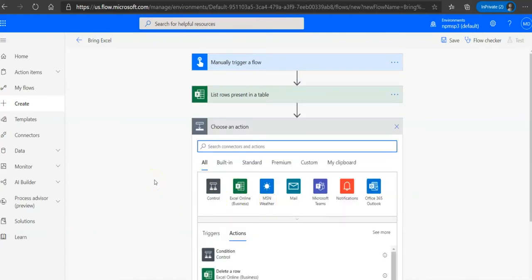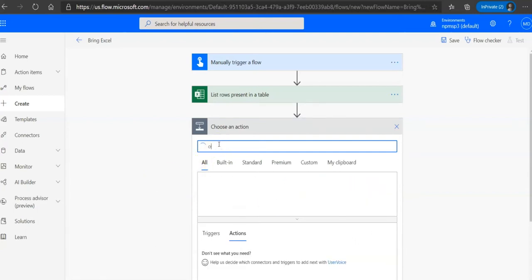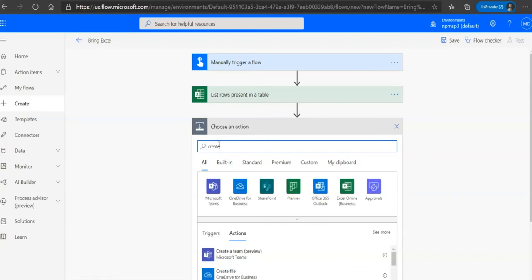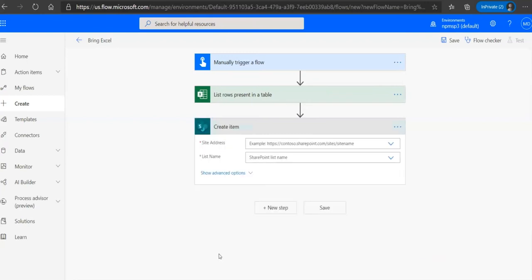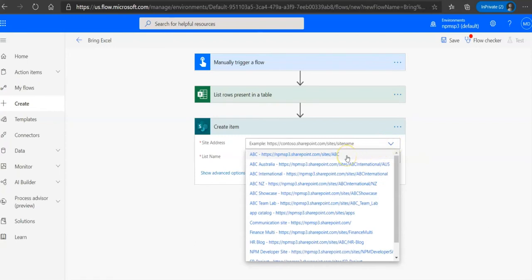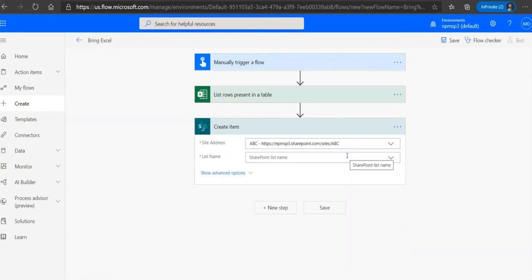and this is the action that we'll be taking. So enter word create item for SharePoint. Select that. Second one is site address. In the drop down menu, select our site, which is ABC, and select list name.